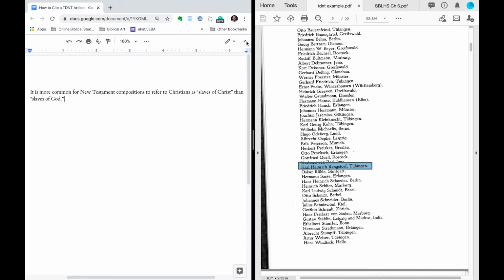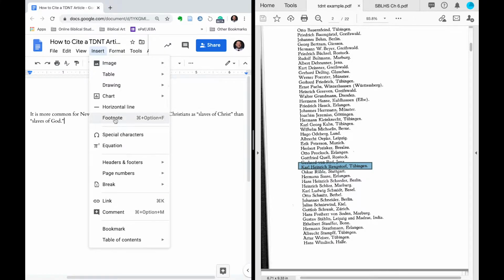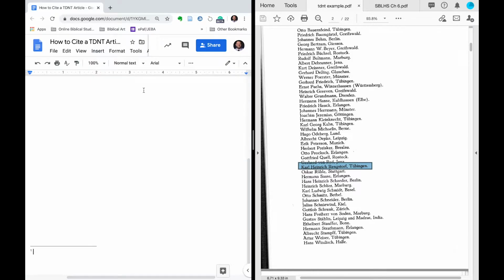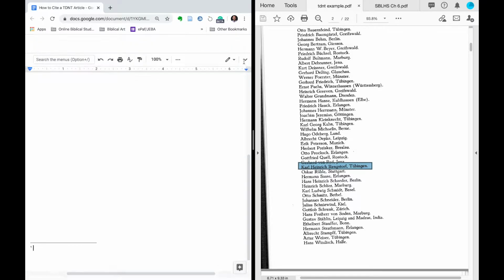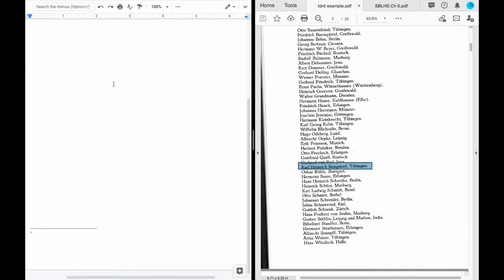Let me get my toolbox here. I'm going to insert a footnote, right? Which the short way to do that is Control, Option, Command, and F at the same time. But there's a manual way to enter a footnote. So I'm going to enter my footnote there. And then I'm going to begin typing in my entry.